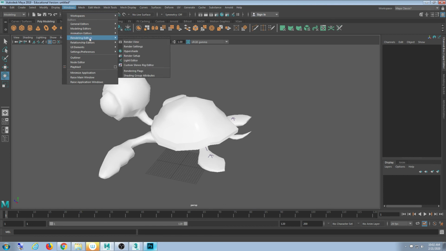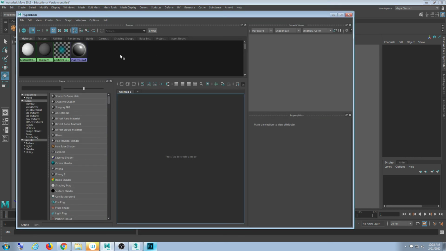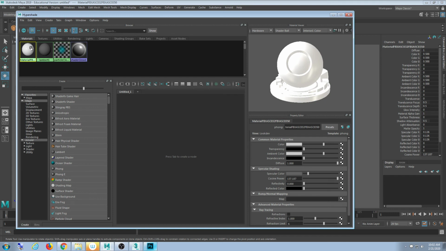So Windows, Rendering Editors, actually, not Hypershade. Yeah, Hypershade. Windows, Rendering Editors, Hypershade in Maya. In the Hypershade, you'll see the gray material. It's missing on the like middle right. You'll see something that says color. It's got a gray swatch. There's a little white and black checkerboard image.